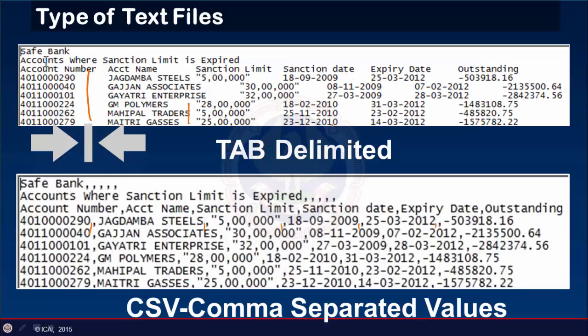So the files could be tab delimited files or any kind of delimited files, or comma separated values, where in comma separated values also there is a delimiter, which in this case is a comma.